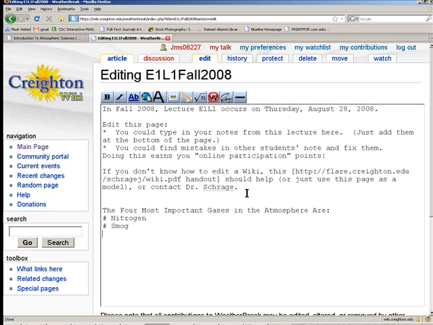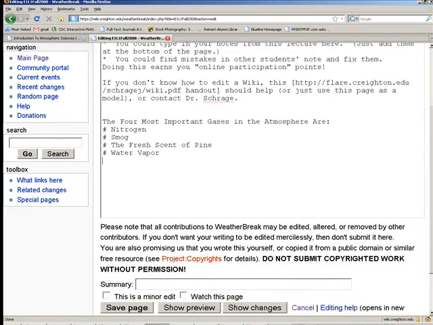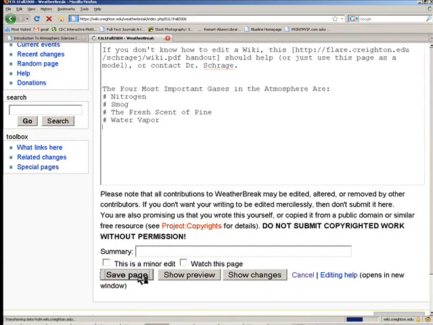The third gas will be the fresh scent of pine, and the fourth gas will be water vapor. Okay, these answers are not right, but that's okay because you guys are going to come in here and be able to fix them. So now I have contributed my notes. Obviously, you would have more than just one little set of notes like that, but that's okay. You go ahead and save the page, and now there is a numbered list.